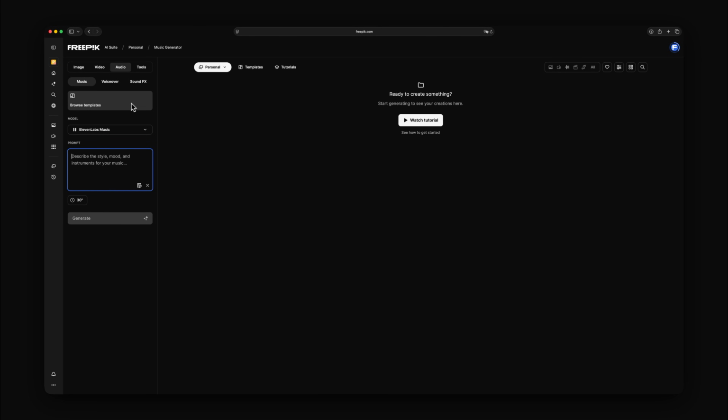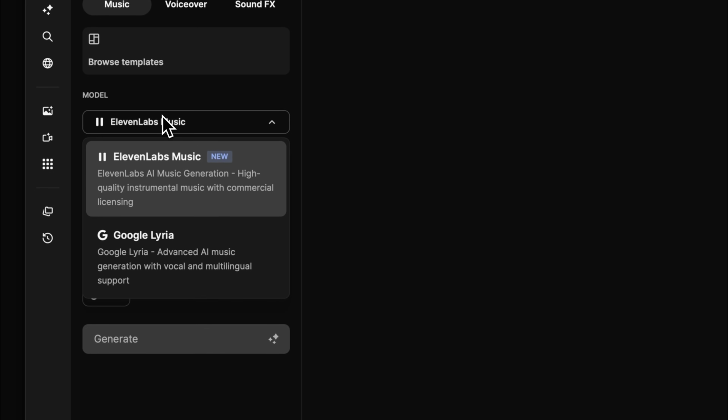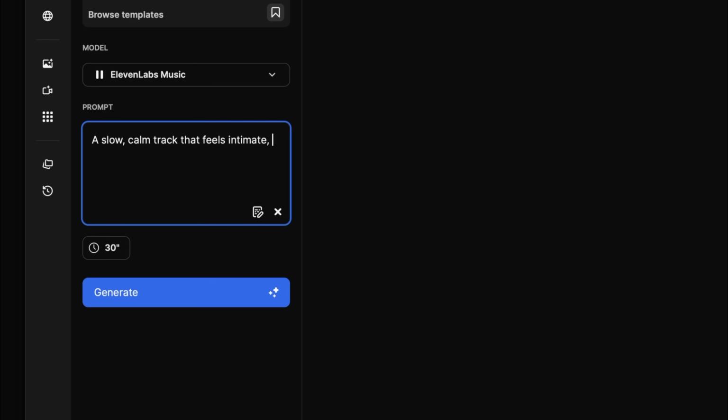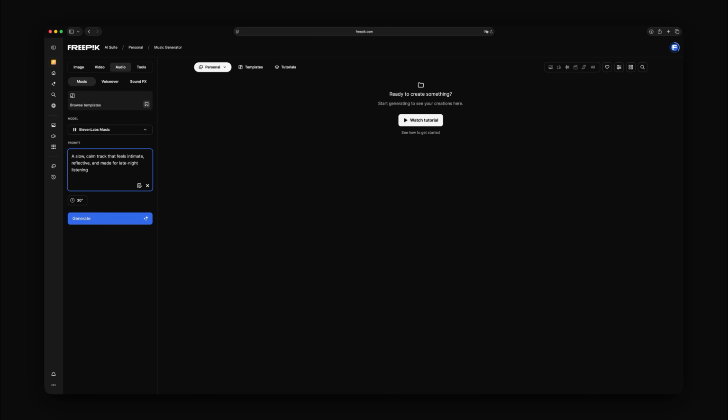Both paths take you to the same place, so you can use whichever feels more natural in your workflow. Once inside, you'll notice two available models: 11 Labs Music, which we'll focus on in this episode, and Google Lyria. Both generate music from text prompts, but they behave a bit differently. 11 Labs Music gives you more control over structure, duration, and vocals, which makes it ideal when you want intentional, predictable results.